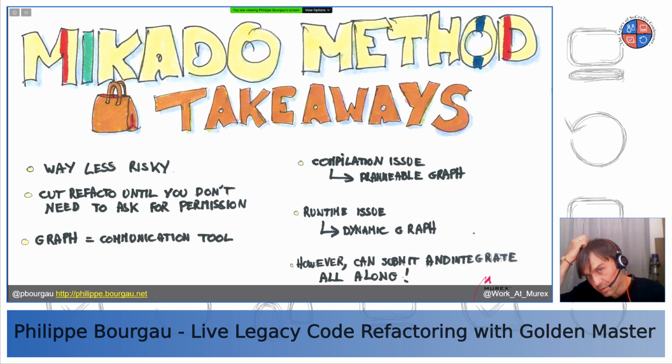Another interesting thing we saw is that compilation issues allow you to build the graph upfront. On the other side, runtime issues will extend your graph as you go. So if, for example, you find that a test is failing later on, which you didn't spot upfront with compilation, you will need to extend your graph. It's not really a problem because at any stage you can still integrate and submit. And if ever you fall on a problem, you just roll back to your last commit, and that's fine.